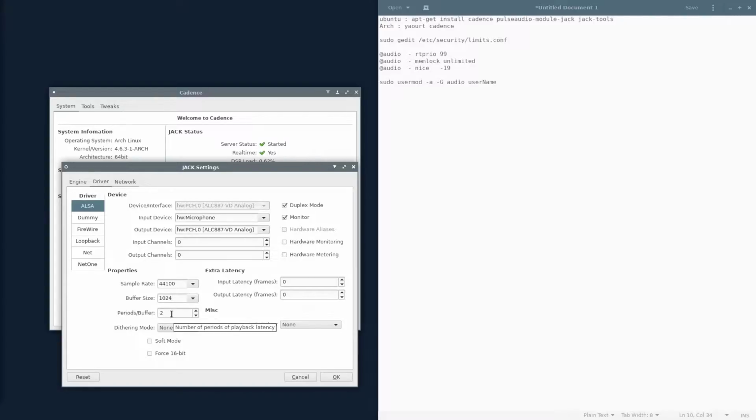Period/buffer, you can either set that to 2 or 3. I would recommend leaving that at 2, unless you want a specific low latency playback. MIDI driver, I set to none because we have bridges, which I'm going to show in a moment. And that's all you really need to know in this section. There's nothing in the network, so we're going to ignore that.